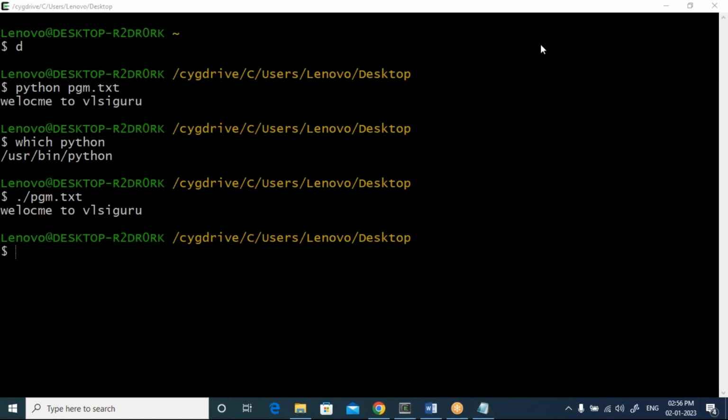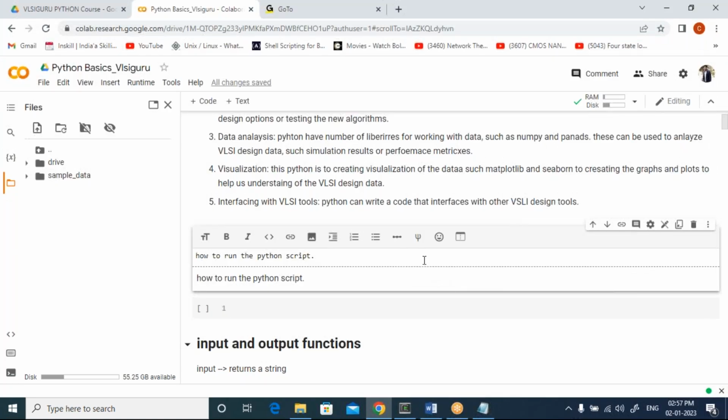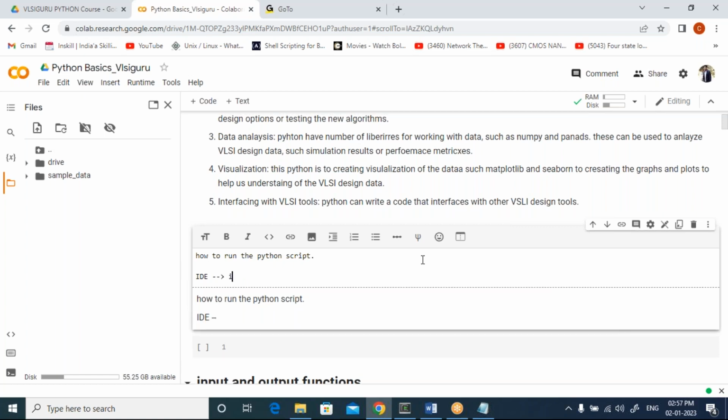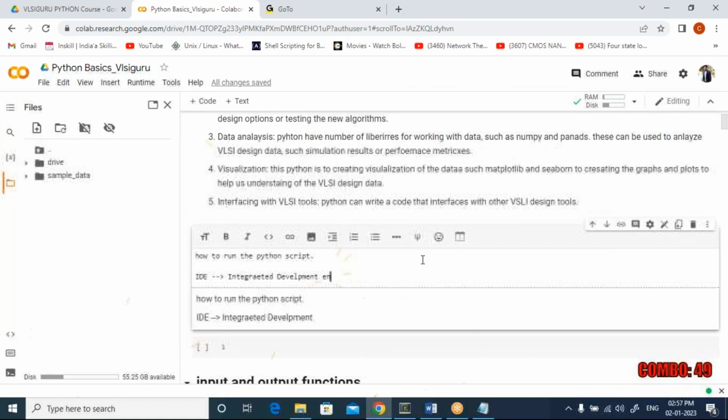Now I'll show you how you can use the cloud-based IDEs. What is meant by IDE? IDE is nothing but integrated development environment. IDEs are used to run the Python programming.